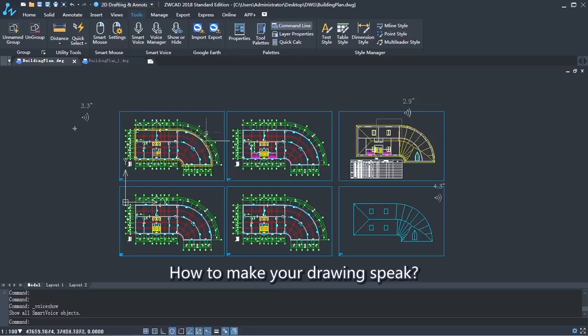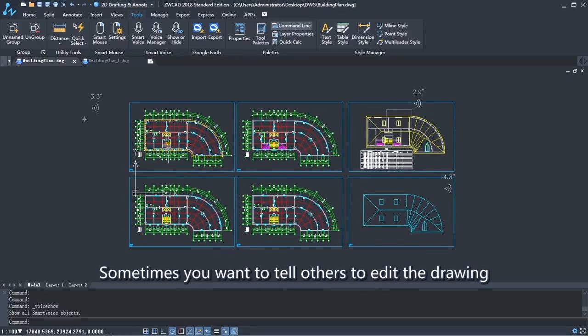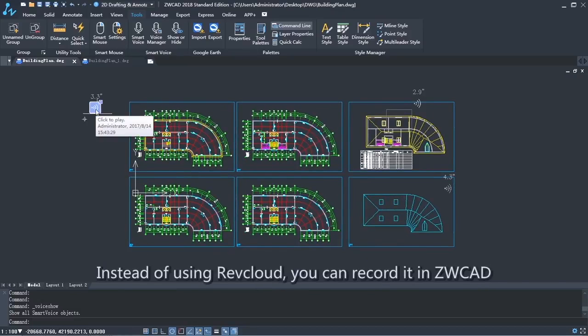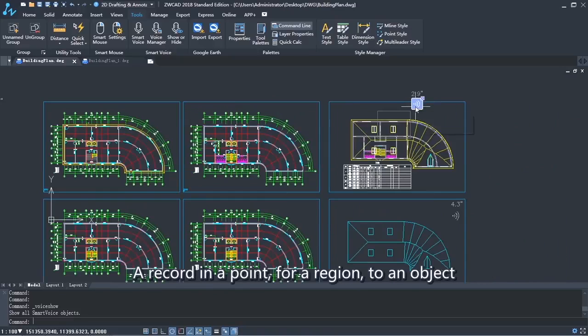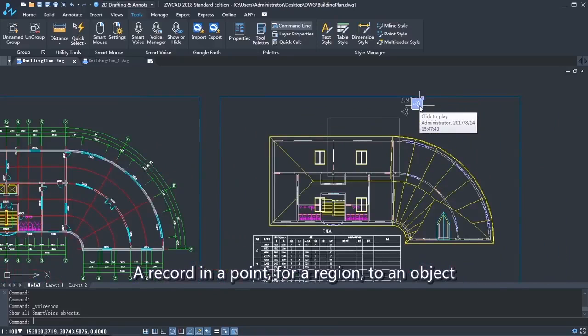How to make your drawing speak. Sometimes you want to tell others to edit the drawing. Instead of using RevCloud, you can record it in ZWCAD. Record a voice for a point, a region, or an object.